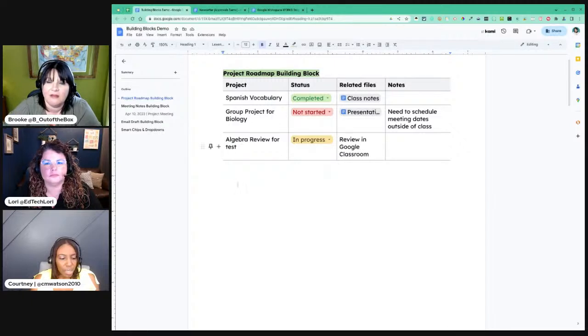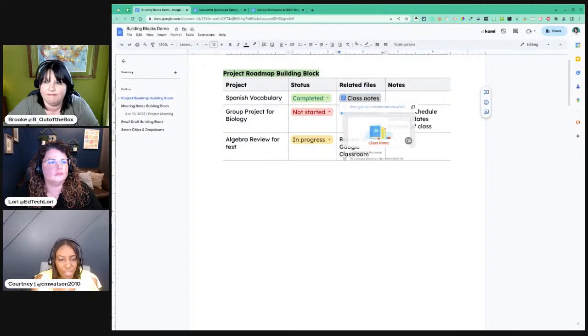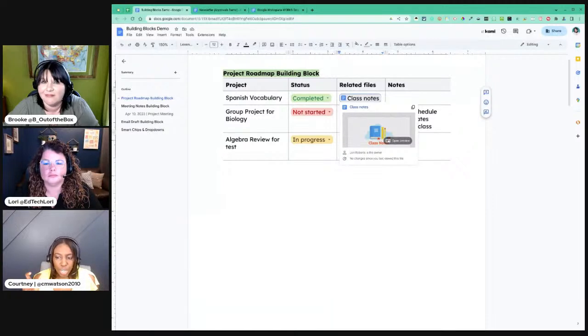If you look under related files, we have a file smart chip. It says class notes, but if you hover over that, it's going to bring up the actual file that it's linked to. So it's not that long, ugly URL pasted into our table, right? It's just that little smart chip that will take us directly to that file.